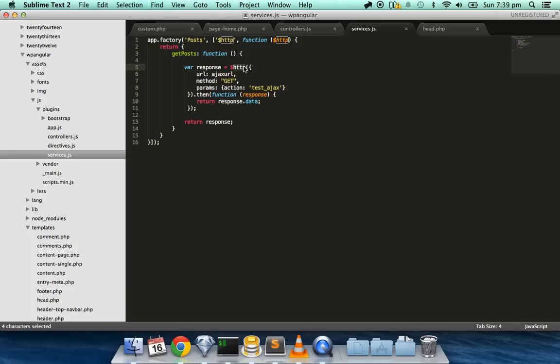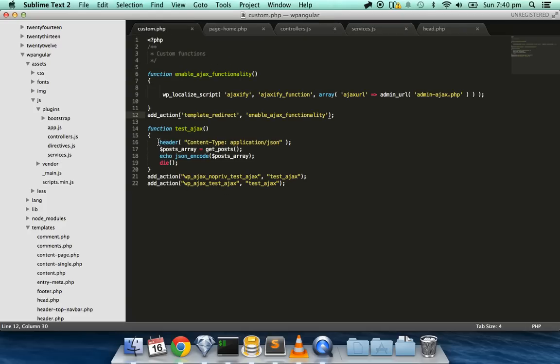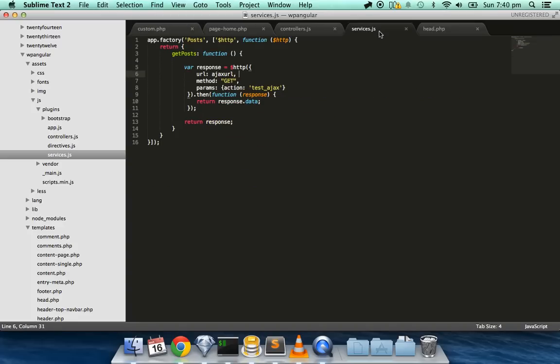By the way, I said I wouldn't explain it, but I suppose I'll go over HTTP just a little bit. HTTP comes with Angular, and it's used for making Ajax requests. So we're going to be using HTTP to ping into our WordPress backend that we've set up in our custom.php file. It's going to get this, because we're echoing out the JSON of our posts array. So it's going to read into this function, and it's going to get the response, which is our posts array in JSON format, which is exactly what we want.